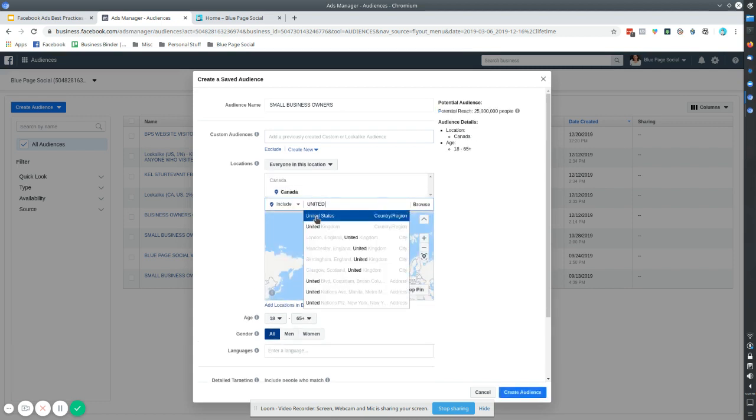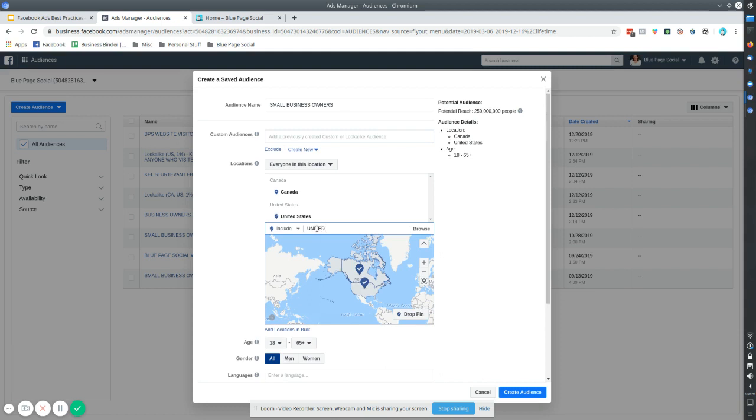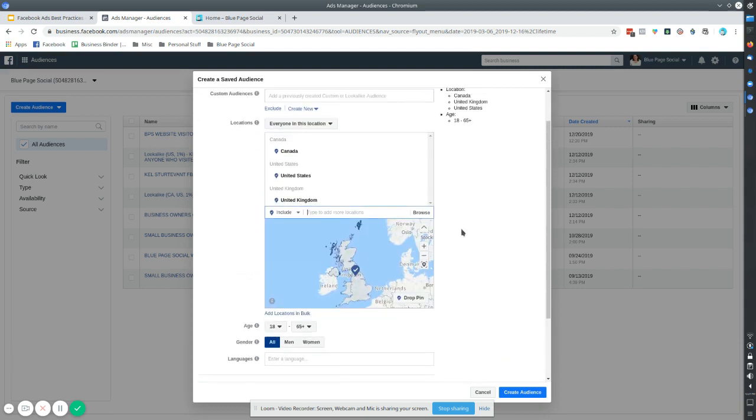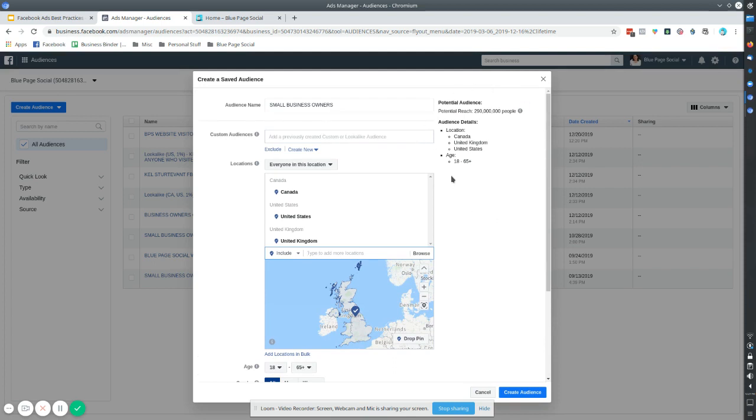So we'll just add back in our countries. Good. As you can see here at the top, it gives you potential audience reach. So right now we're talking to 290 million people. As you can imagine, we don't want to talk to 290 million people. It would be a waste. We would not be able to target them with anything, because all we know is that they live in these locations and they're from 18 to 65 years of age.